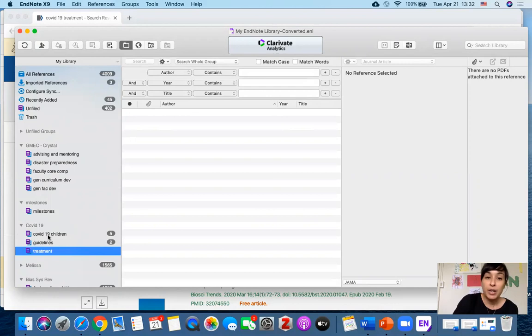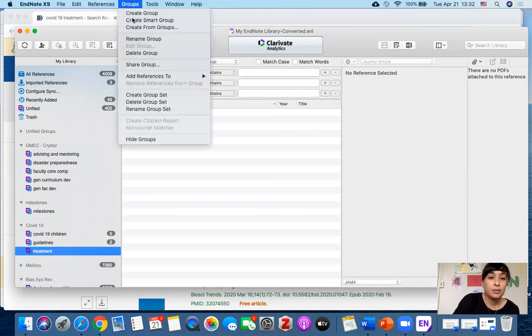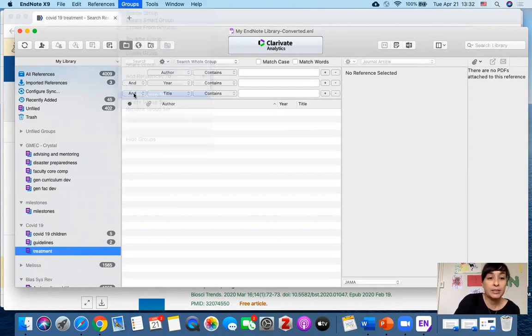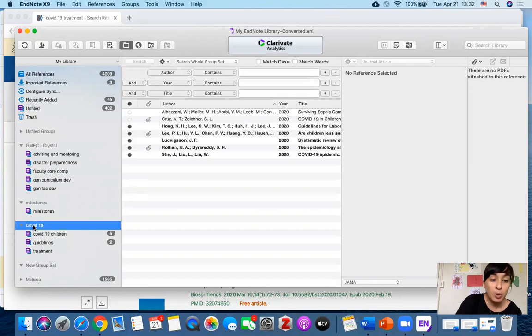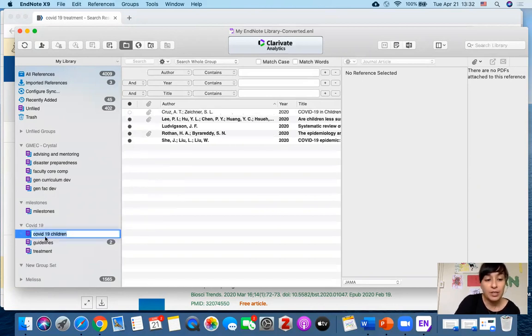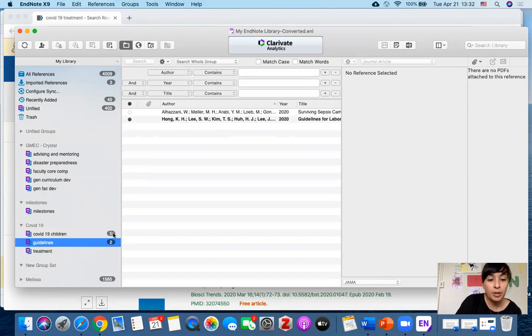So if you wanted to create a set, you would go to Groups, Create Group Set, and then you could name it accordingly. If I double click on the group name, I can change it. If I double click on this folder name, I can change that also. And then I have a preview number that will tell me how many citations are in there.